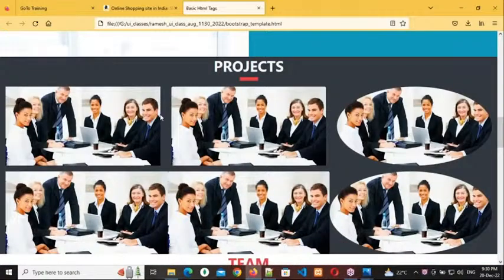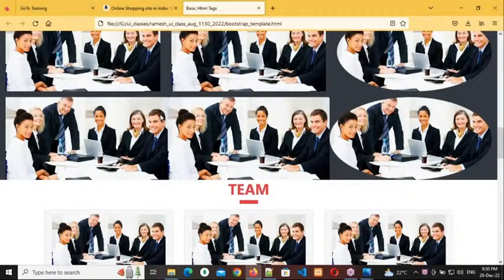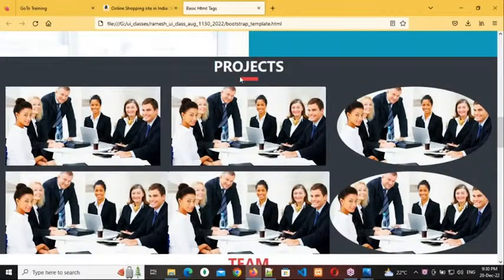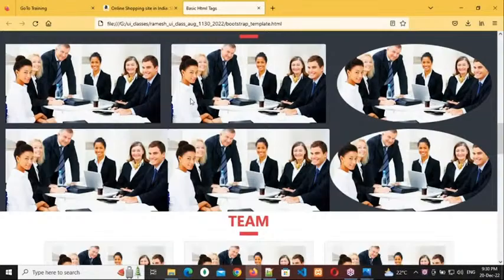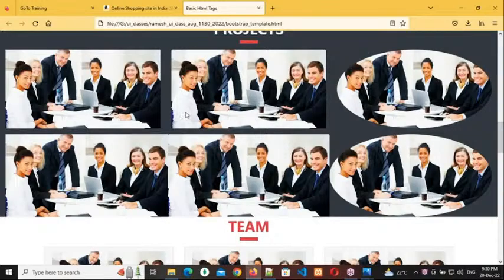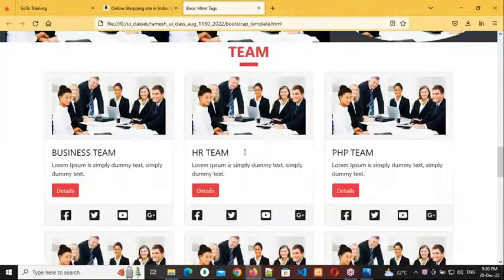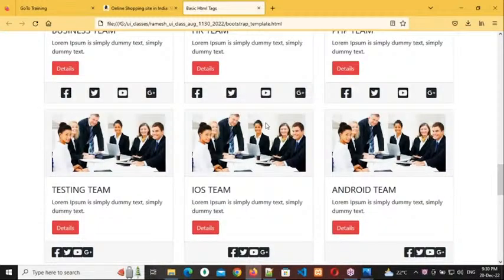Not exactly WordPress, but a professional template. And this is projects. We'll write the code here; in WordPress the template will come automatically, but here we'll write the code. Projects means some project-related images. And the team, this also uses third-party icons, Font Awesome icons only.